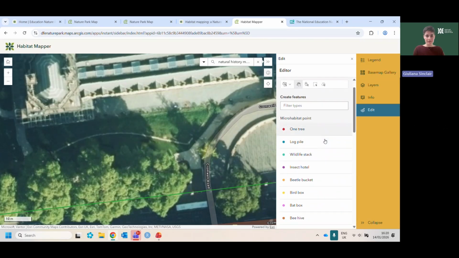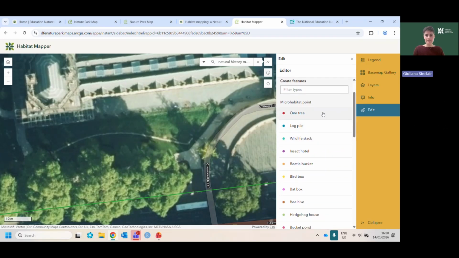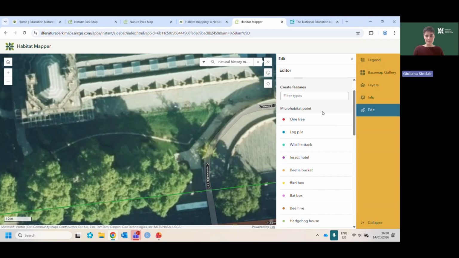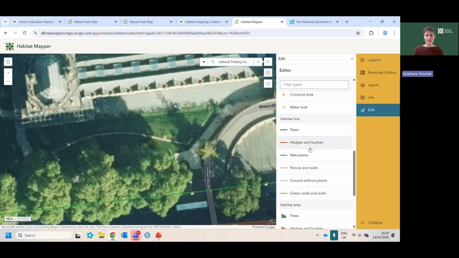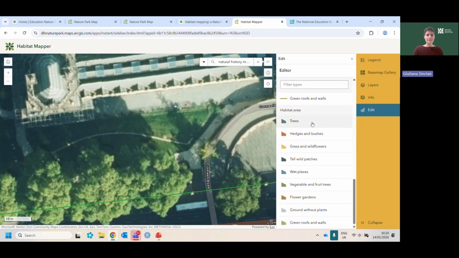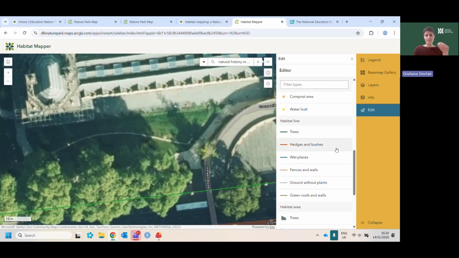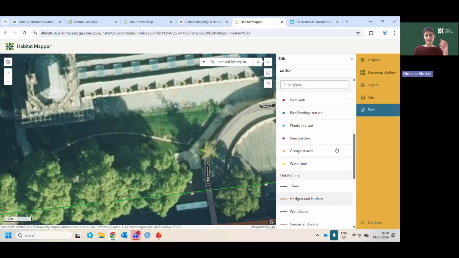So we are now ready to start mapping. On the right-hand side, we have all the different types of habitats. We have the microhabitat points, we have the lines, and we have the areas at the bottom. I really recommend imagining this as icing layers on a cake. So you would start from the areas, then the lines, and then the points. So if you were to ice a cake, you'd be starting with the biggest chunks first, then you'd be doing the ribbons, and then you'd be doing the spots at the very end.